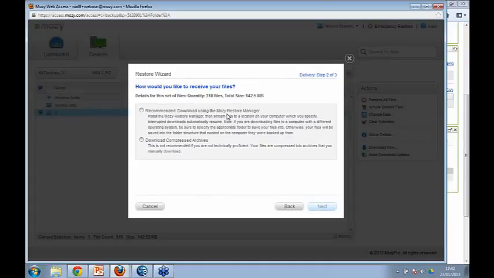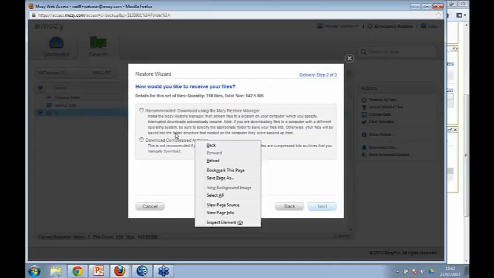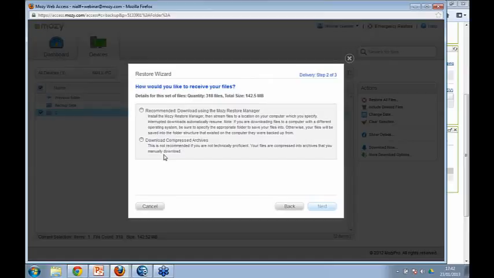And then it gives me the options that I have. Download using the Mozy Restore Manager, or download compressed archives, like we spoke of a while ago. There will be a third option here for users who are based in the US, and that would be for media restores. This account is based out of EMEA, so we don't have that option at the moment. So basically you just select which one you want.